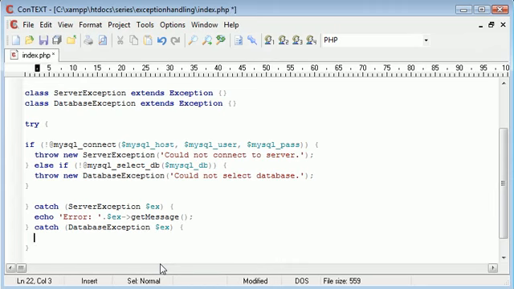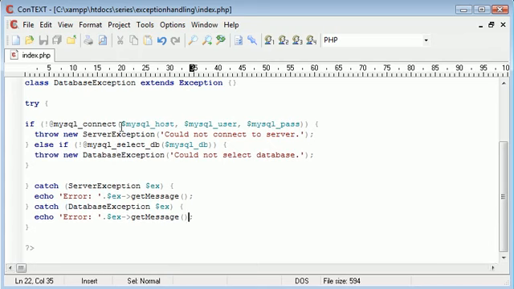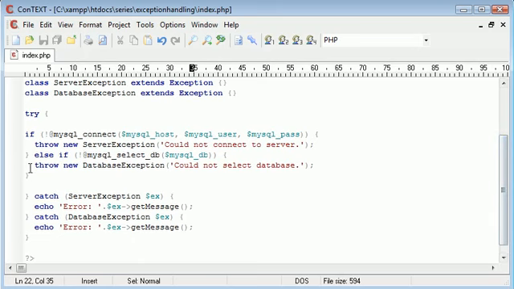Now what we can do is do exactly the same for our database exception. We can say error and then EX get message. So this means we've now thrown two different exceptions, and we have two different actions for each exception thrown. So you can now see how this can actually be useful in everyday applications. So let's first of all connect to our database.